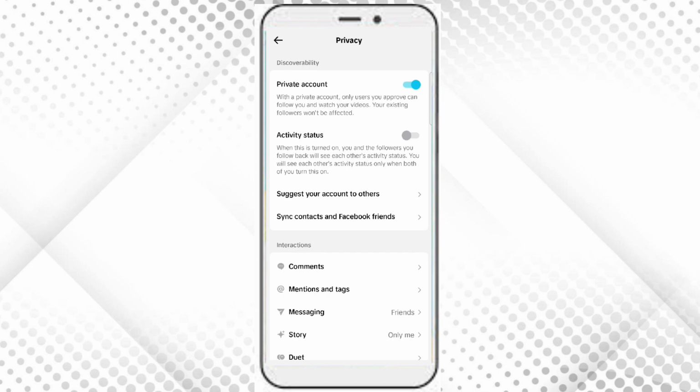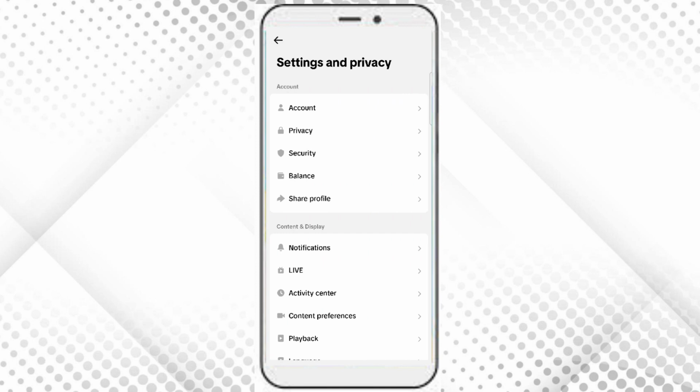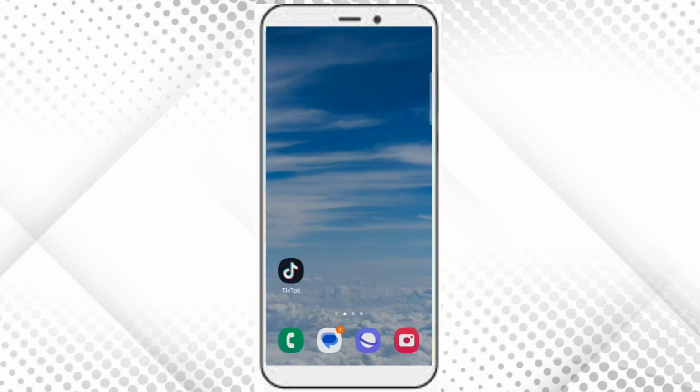Now with a private account, only users you approve can follow you and watch your videos. And also your existing followers won't be affected by this. So this is how you can make your account private. So that was all for this video. I hope you can easily make your account private now.